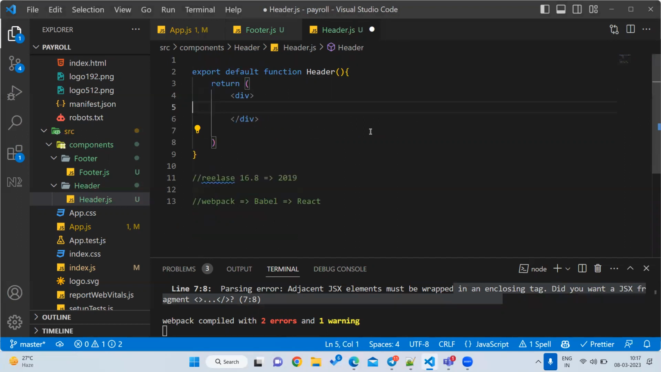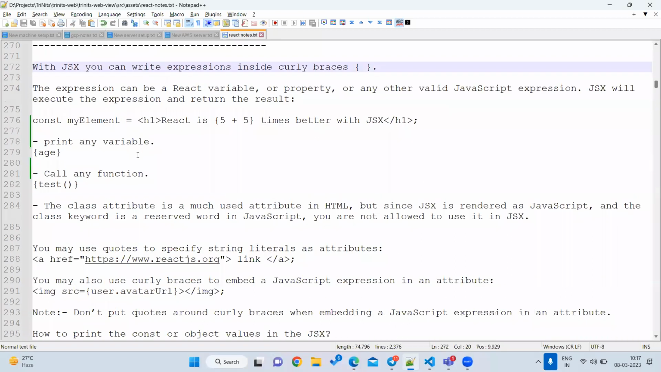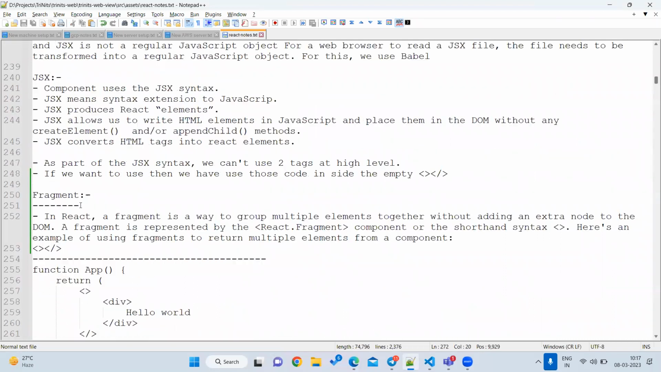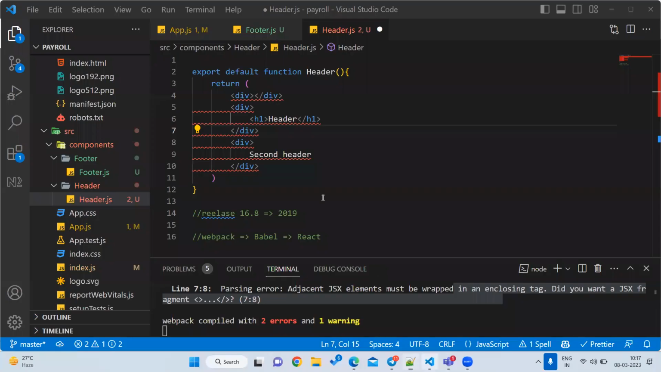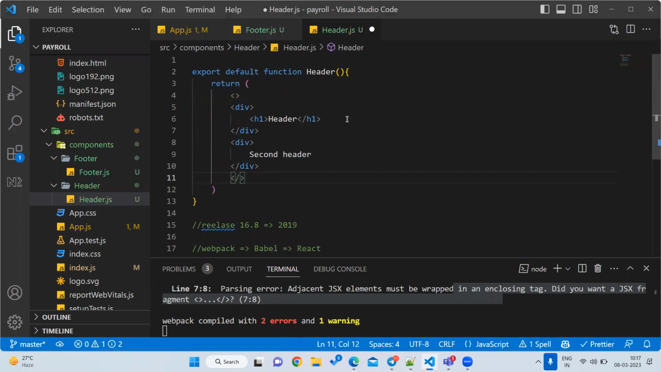Okay, so to solve this problem, we have one concept called fragments. The name of the component is called a fragment. Whenever you want to return two outer elements, then we go for a fragment. So let us see how to write this fragment. Simple: you remove this outer div and simply write one empty tag, something like this. This is a shorthand for the fragment, and you take this as the ending of the fragment and add it here. Okay, so this will solve your problem.